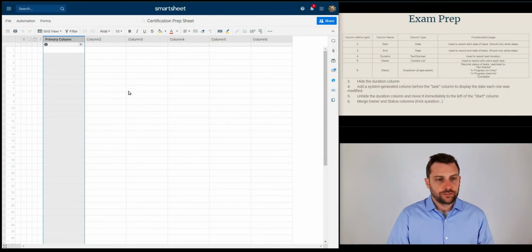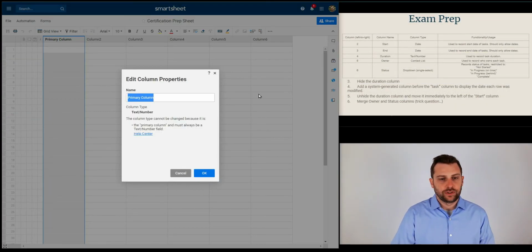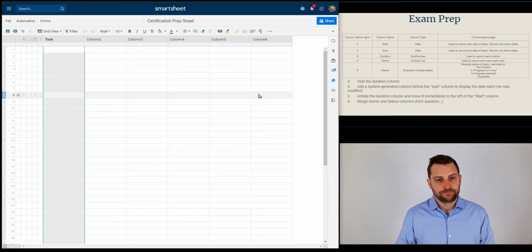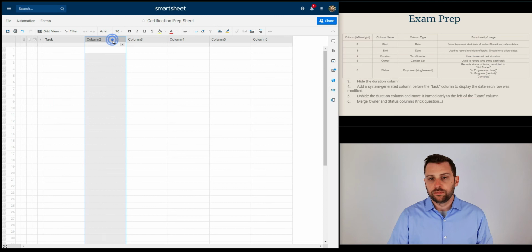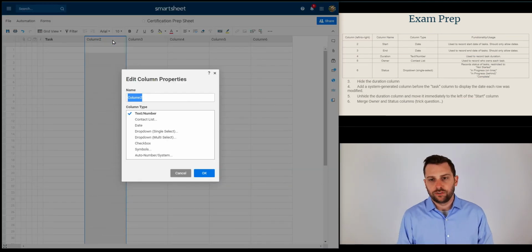Alright, so I've got my Smartsheet up. Let's go ahead and get started. The first one is the primary column. You cannot change this column. It will always be a text or number. But we're going to call this task. Press enter. All I'm going to do is double click on these, and I'm going to change them according to my table. Sorry for the small font.